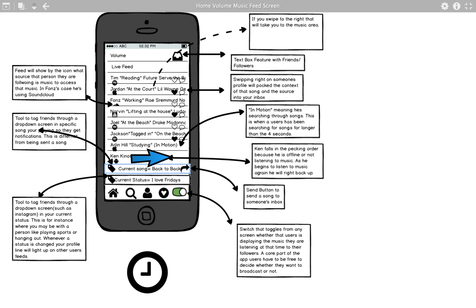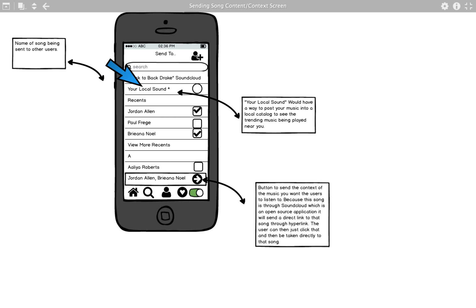A cool thing is that you can send songs to people. So for instance, if I'm listening to Back to Back and I want to send a song to somebody's inbox, I can just hit that. Right now, this is my active point to send music. So imagine a Snapchat thing where, instead of sending snaps, you send songs. Right here it's going to show you who are the followers, or the users, I should say, that I can send songs to. So let's say I want to send to Jordan, Brianna, click those, send it off.